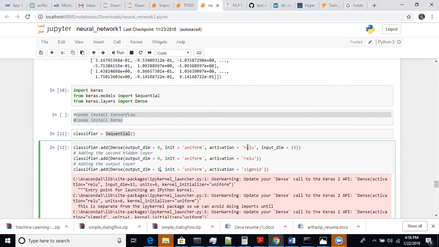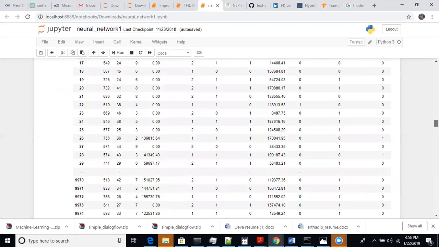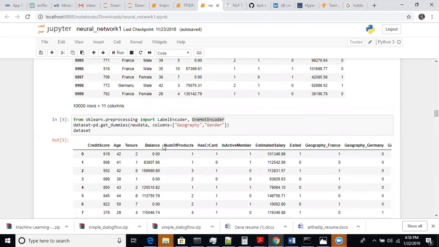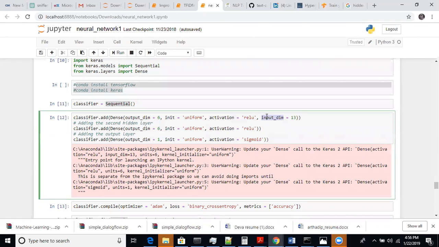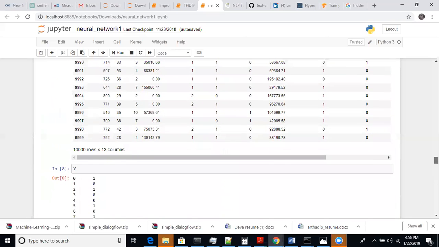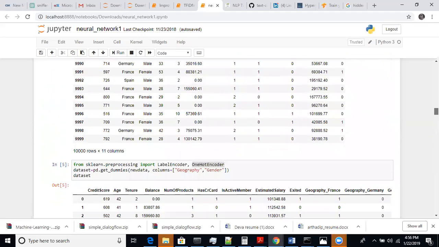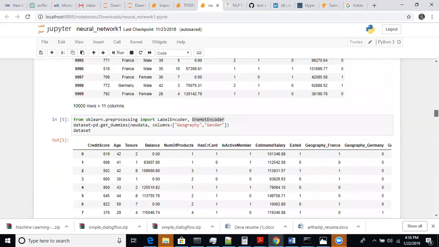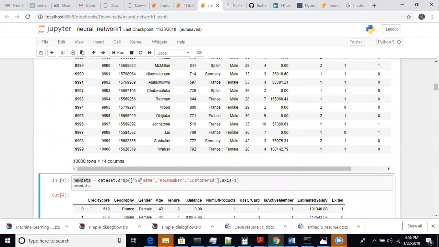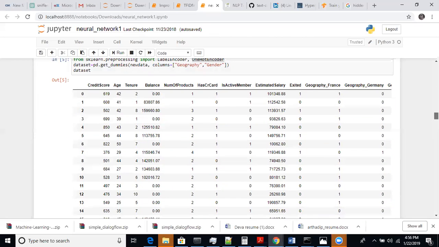Here, we have used the ReLU activation function, and the input dimension we have put is 13, because the dimension of your data is 1, 2, 3, 4, 5, 6, 7, 8, 9, 10, 11, 12 and 13. Except the Y output, there are 13 features. The unwanted features, like surname and roll number, are removed. After removing them and after doing the hot encoding, we get 13.